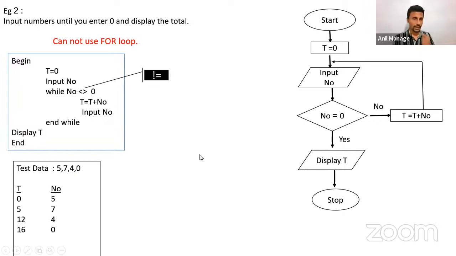We can put not equal like this, or with these two symbols. I have taken a test data set, right? Look at what happens with the test data. At the beginning t equals 0. This is called a trace table. This is the most important thing for doing your flow chart and pseudo code MCQ questions. If you can write a trace table for any program, you can find the MCQ answers without any problem. I will show you, right? I will take it along with the questions and show how you can easily do that.